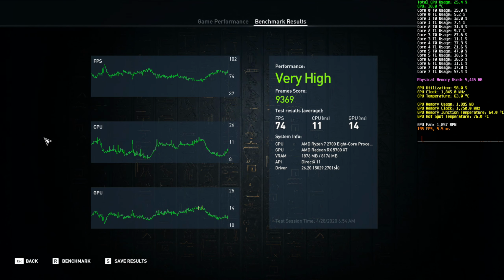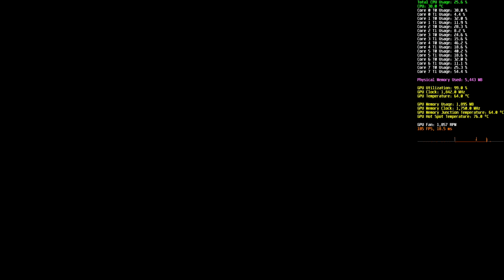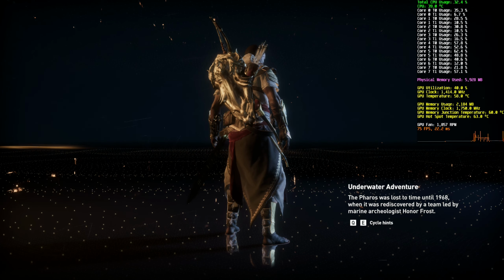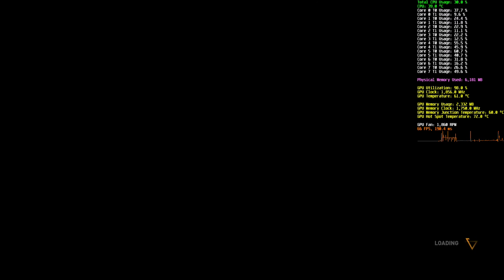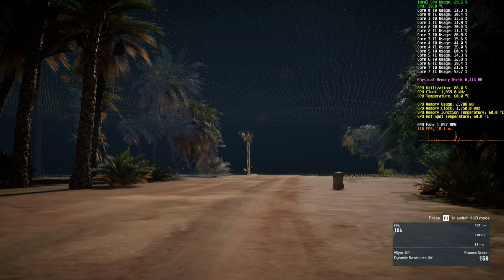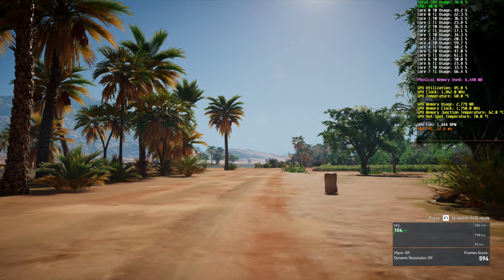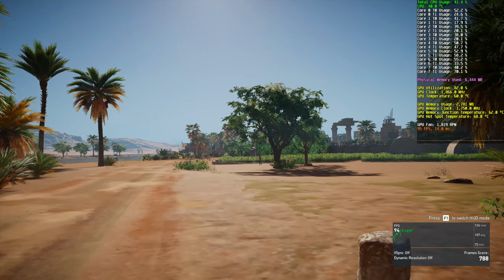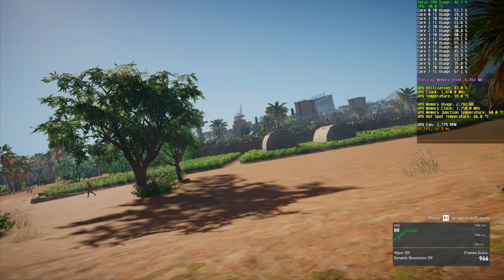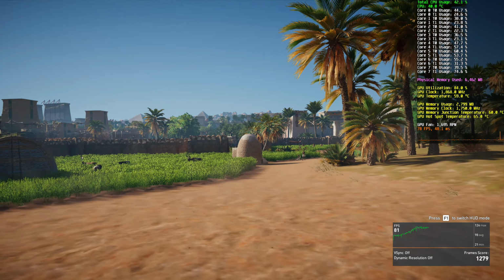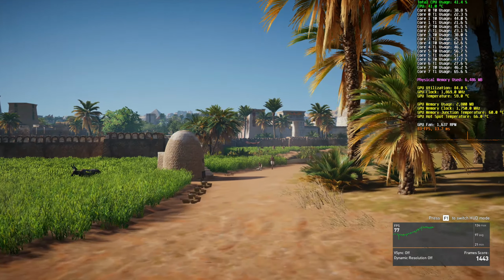So let's run the benchmark here. You're probably going to notice some stuttering in the benchmark. That's just the way this game goes. And as you saw me launch the game, this is not the pirate copy that had Denuvo pulled out. This still has Denuvo in it. And you're probably seeing some micro stutter right there.